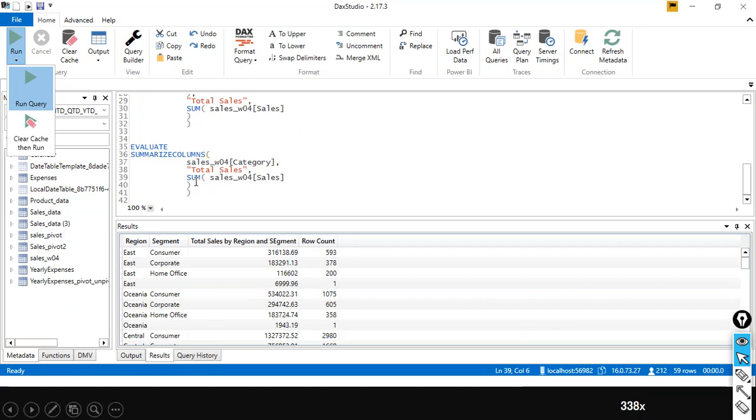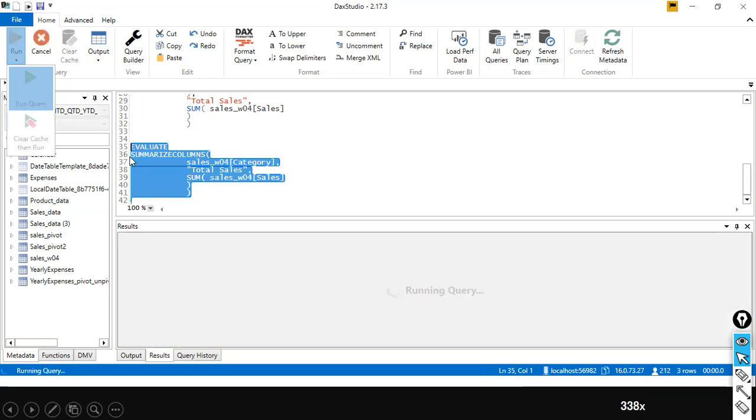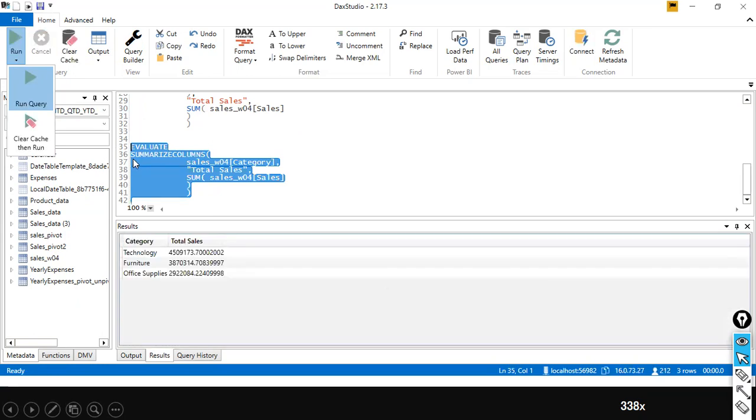Yeah, now this one works well. So in this case, the summarize columns function takes the first argument as a column name. So which column you want to group by, okay? So this is what we can see here.